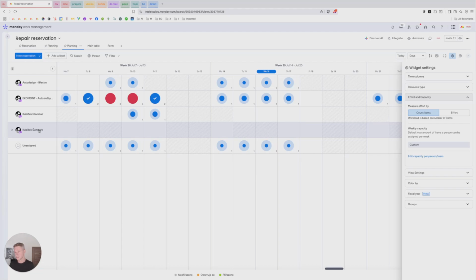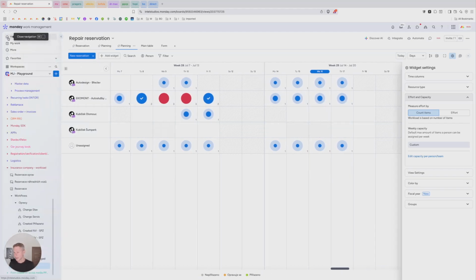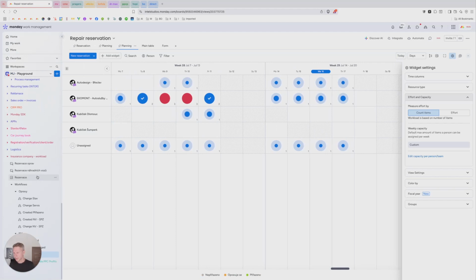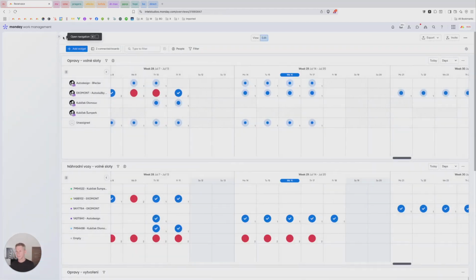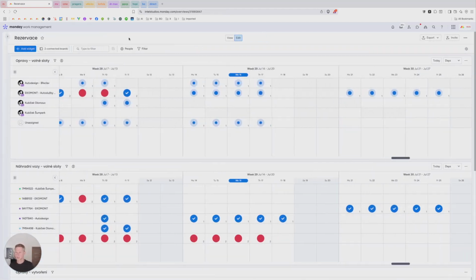One more thing I can show you is the dashboard. The dashboard is pretty simple here. However, you can combine 2 different processes together. So here we have repairment available slots. You can see the same Workload widget you already saw in the board. However, there are also rental cars, basically available slots.